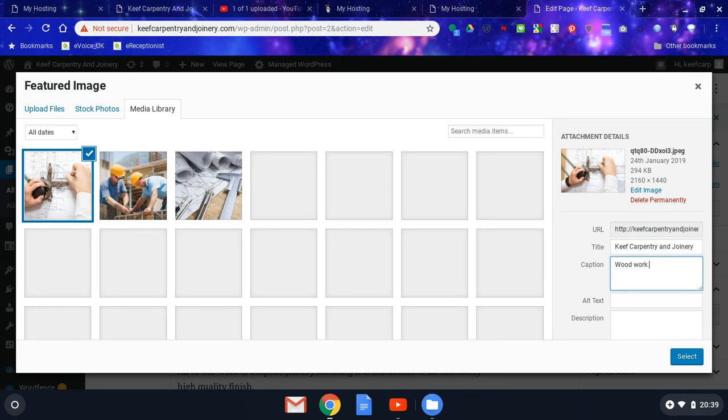Woodwork is our passion. I'm going to add some hover over text. And I'm going to add a description again. This is just me working very quickly to show you this.